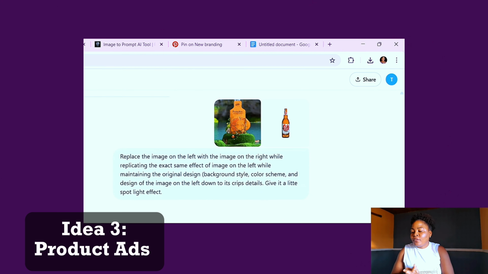What if you are a drink vendor? Maybe you sell fruit juice, maybe you sell beer, and you want to create some form of an art creative to promote your brand. This is a perfect example that I did. I downloaded this image on the right from Google and the image on the left, I got it from Pinterest. So this is the inspiration I want to use.